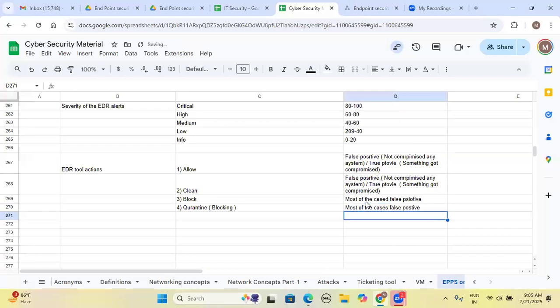Okay, so that is about overall EDR tool actions. So allow, clean, block, or quarantine. Okay.